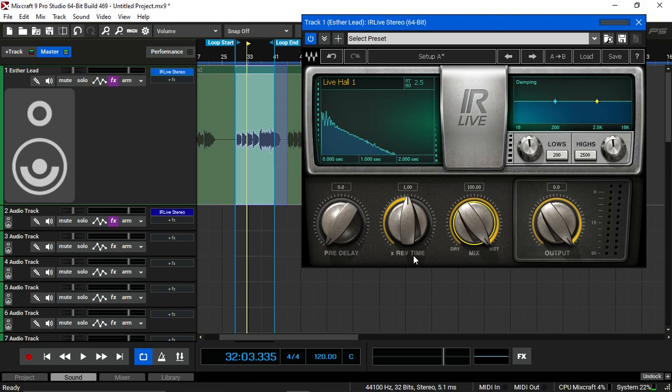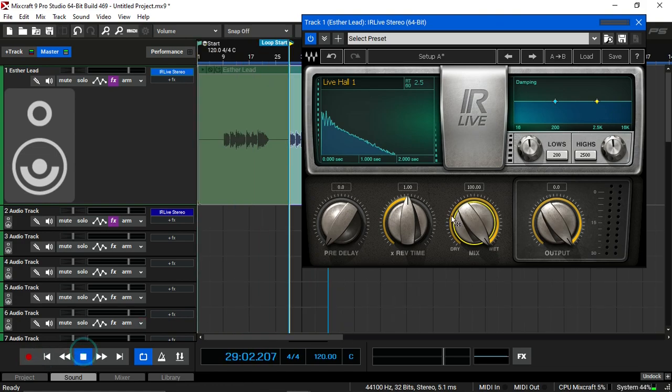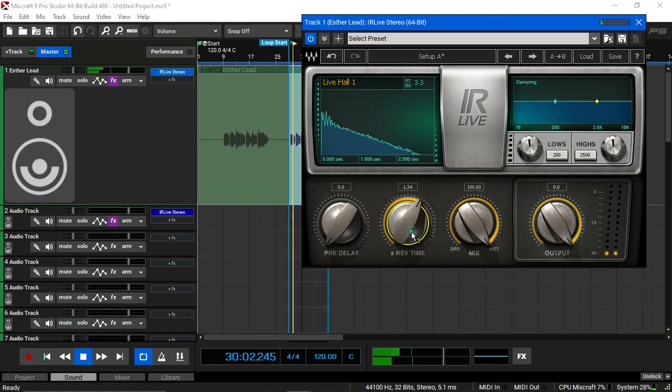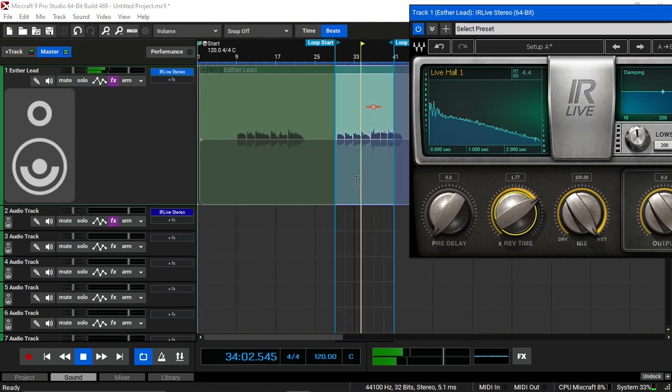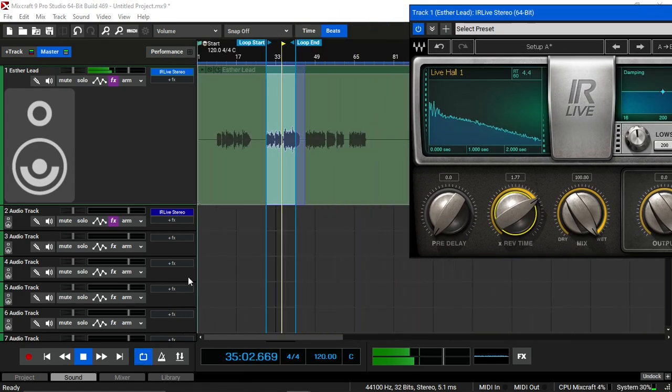The reverb time determines how long the decay of the reverb is, meaning how long the reverb will last. Let's try it out. So the longer I go, the longer the reverb remains. But the shorter I put it, you can hear that the reverb is now shorter.